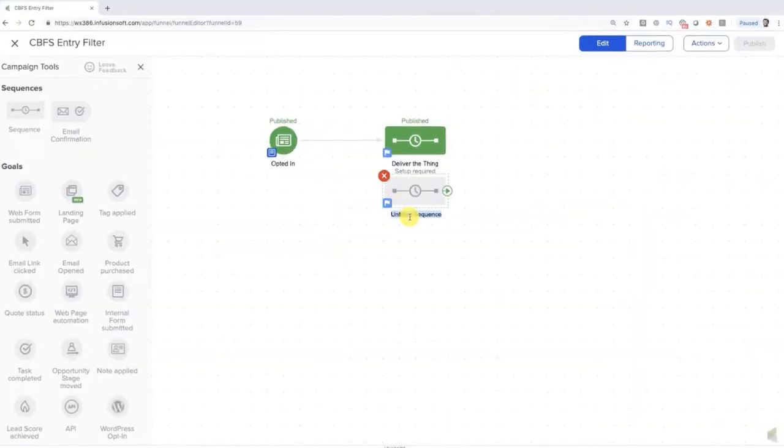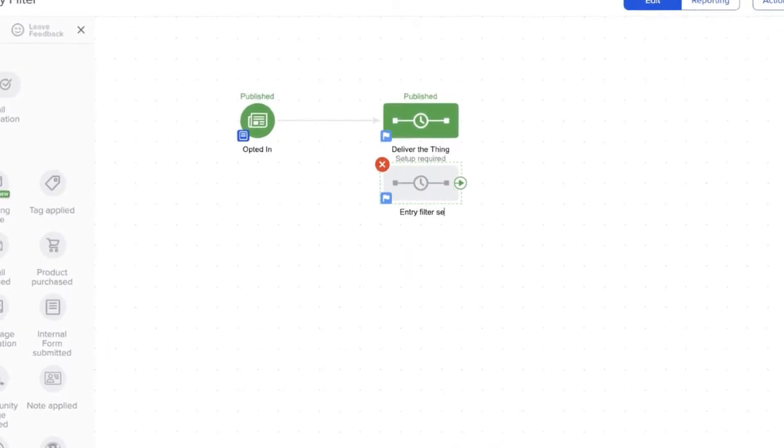So to create the entry filter, you just add an empty sequence right up front in the campaign. So after the initial goal, before they go into that first sequence, what you're going to do is draw a line to a second empty sequence. The function of this sequence is to give us a decision diamond. And then you can use that decision diamond to determine, is this appropriate for the contact who is entering this campaign? The reason you might want this is twofold.